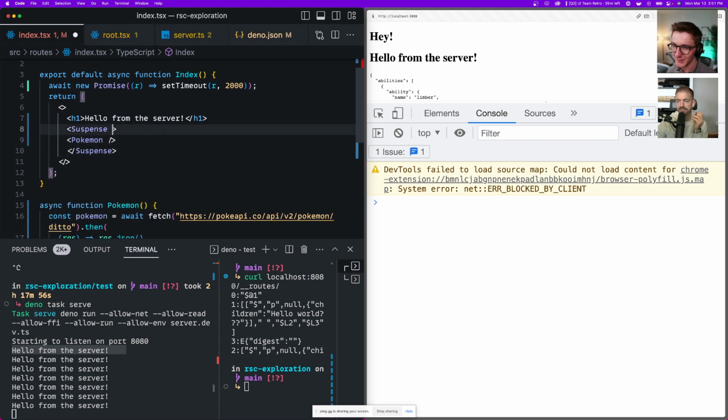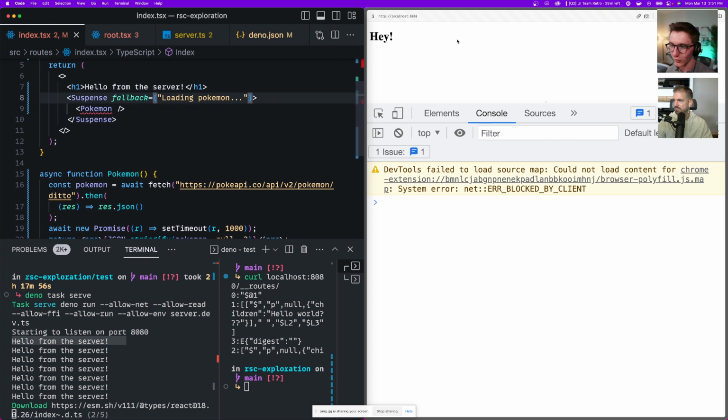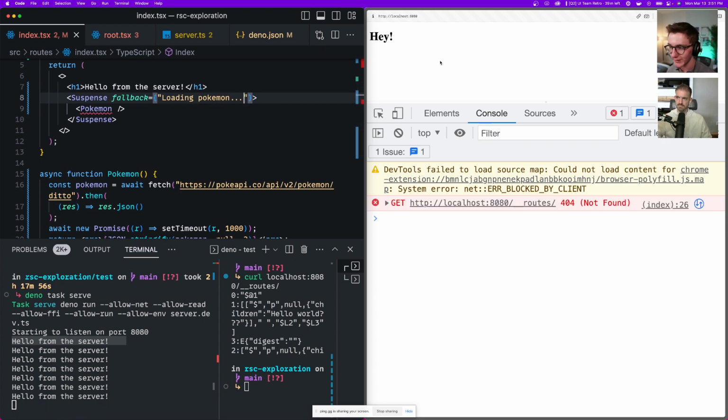There we go. Suspense is here. And your fallback is, loading Pokemon like that. And you need to wrap the thing that's querying. But we should see in the browser, oh, not found. That's not good. What happened there?